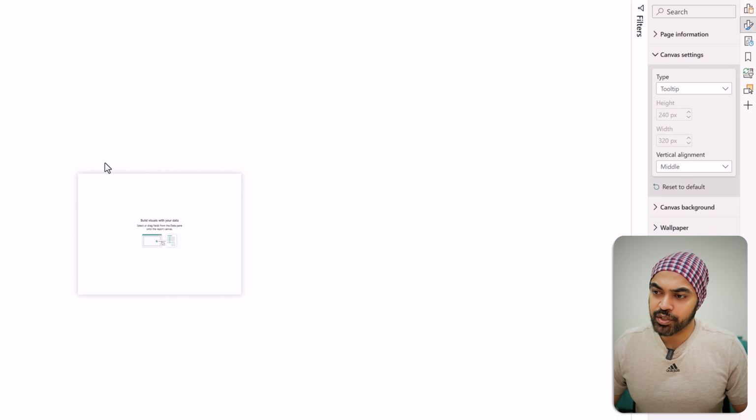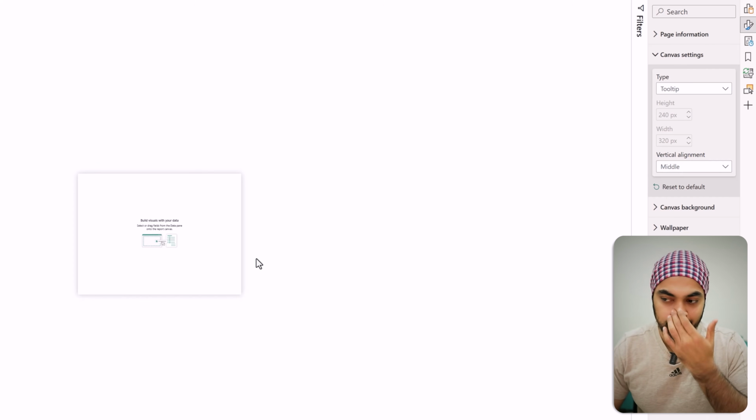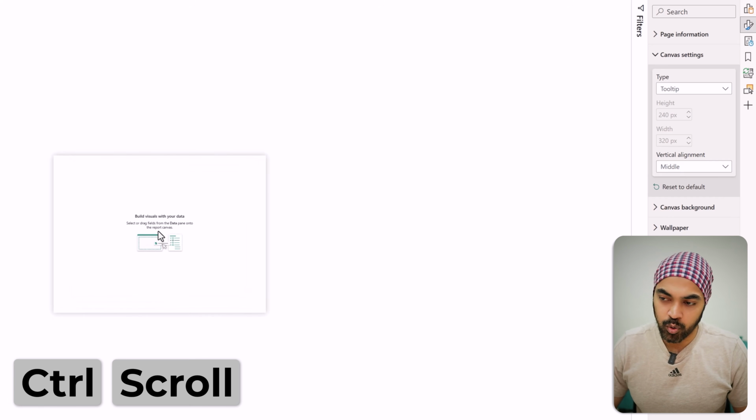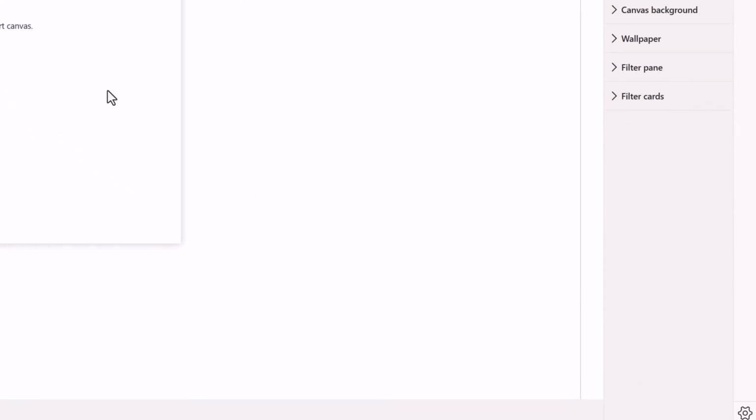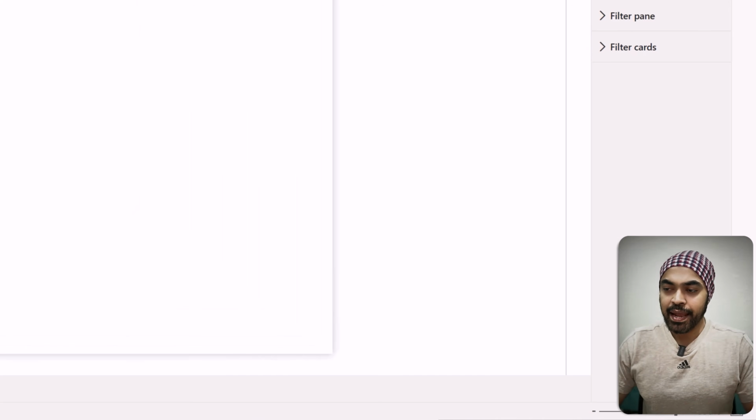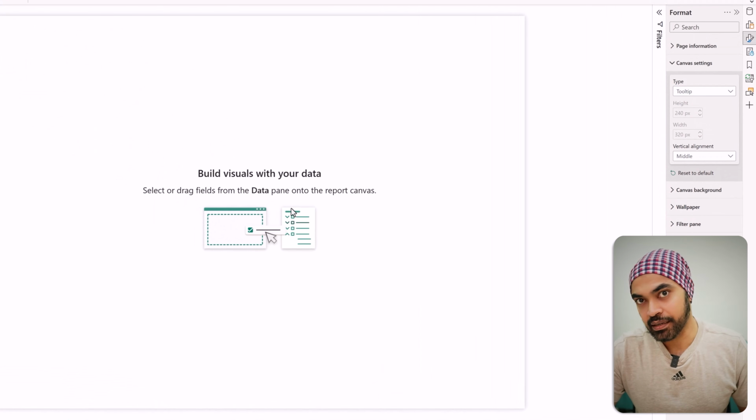And you can see that the page actually gets a lot smaller, because when you hover on top of any particular bar or chart, you don't really want to have a full page sized tooltip. You really want to have a small tooltip. So I'm going to zoom in by holding the control key and rolling the wheel of the mouse ahead, or you can just go here and also zoom in. And now I will start to create some tooltips right here.